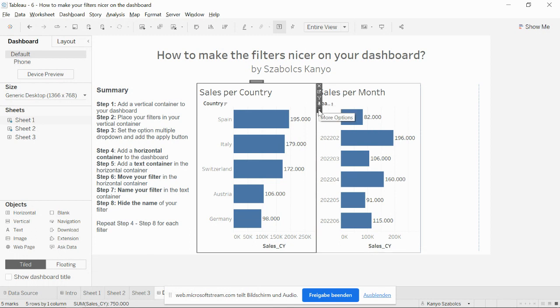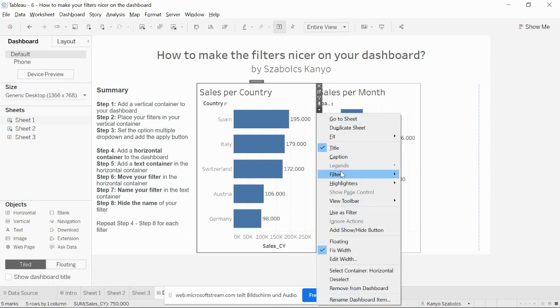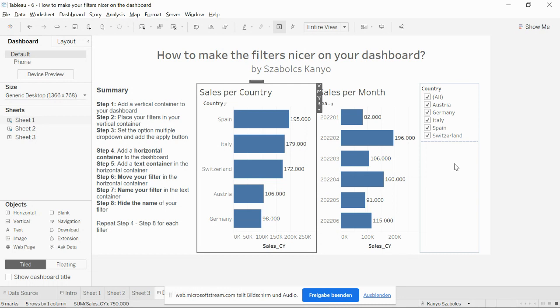Step 2, place your filters in this vertical container. I go to one of the views, I go to the options, and then I add one of the filters, for example, country. Step 2 is done.